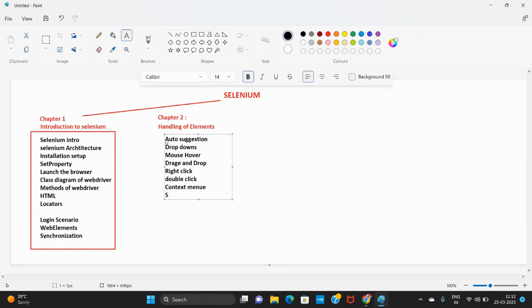We're handling sliders, scroll bars. Basically, all the elements that are available on an application. We're handling frames, and we're handling something called pop-ups.